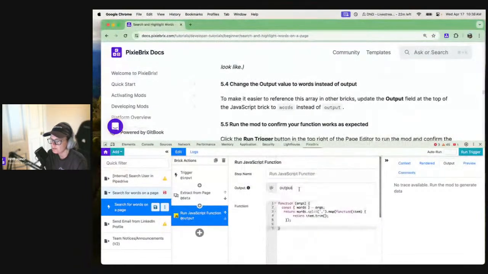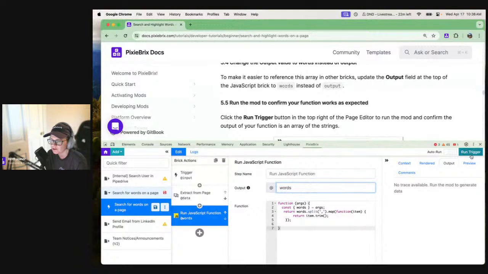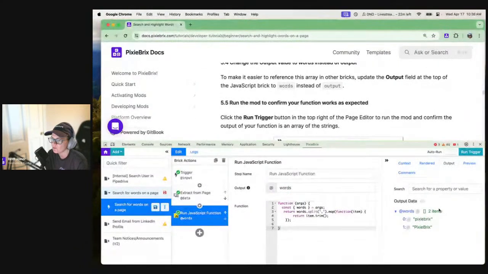We're going to also change the output value to words. This is how we will reference the output of this brick later. And we're going to click run trigger so you can see what this looks like. Look in this data panel here and you see now we have that array of two items.